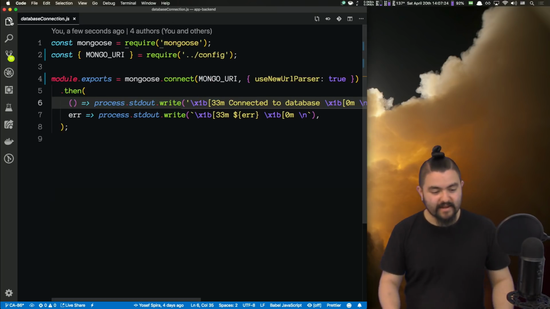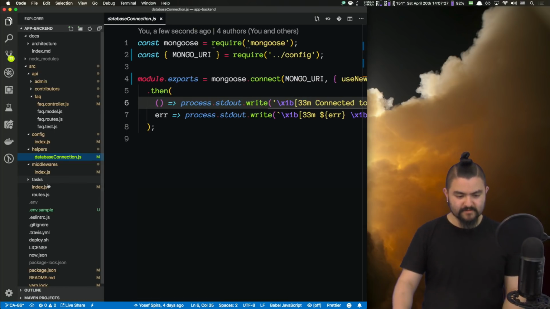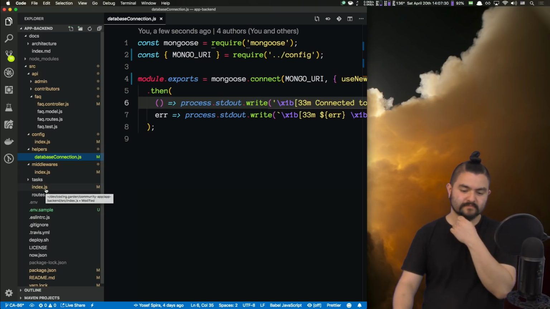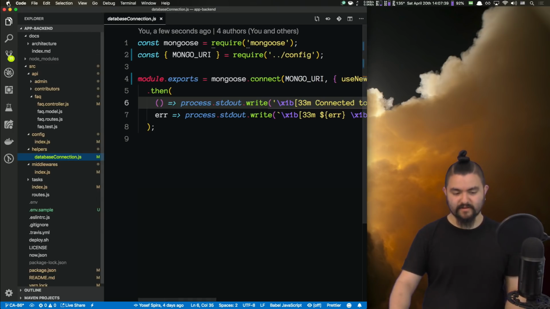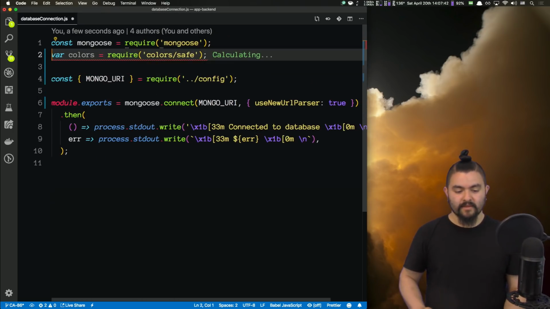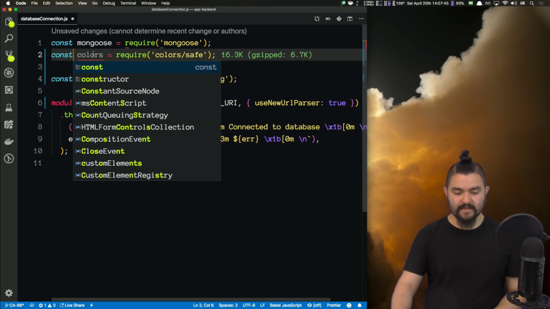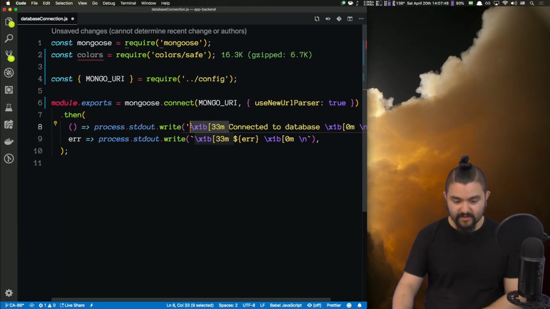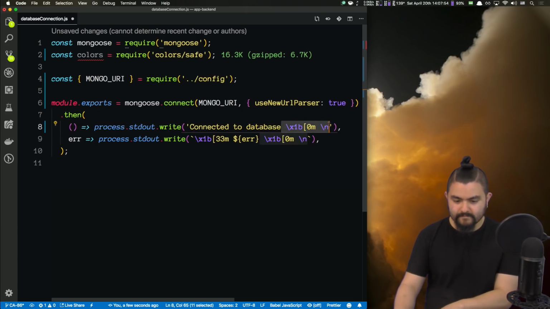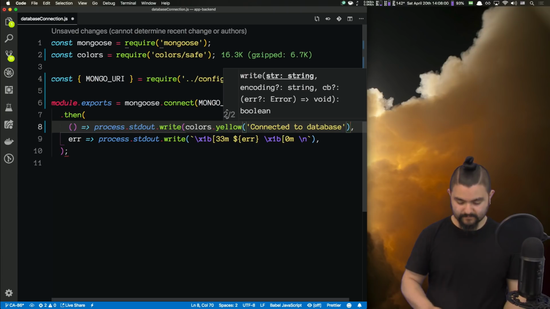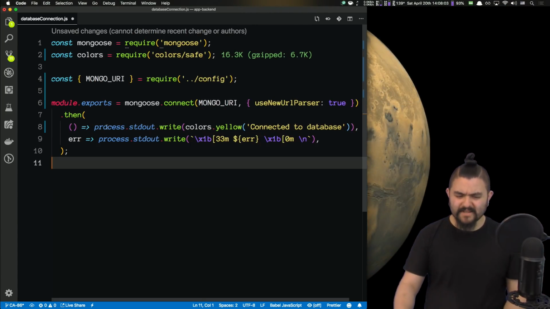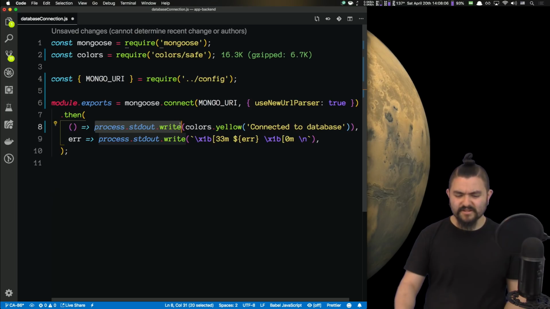So basically, in our main file, no, you know what? No, we're going to do it the safe way. Because that way, if you want to use it, you have to require it in. We're going to do it the safe way. So we'll bring in colors. And then how this will work is instead of doing this, we can do colors.yellow. Cool. Instead of process.stdout.write, I am just going to do a console.log.